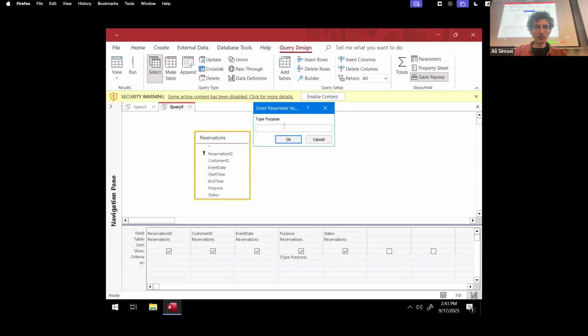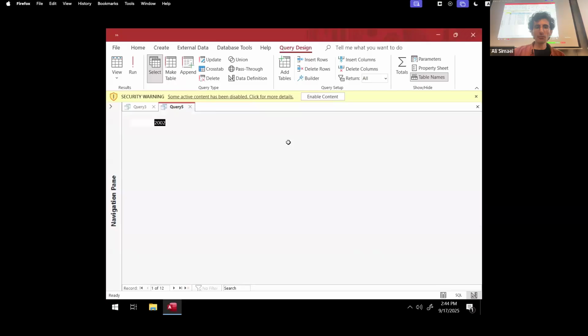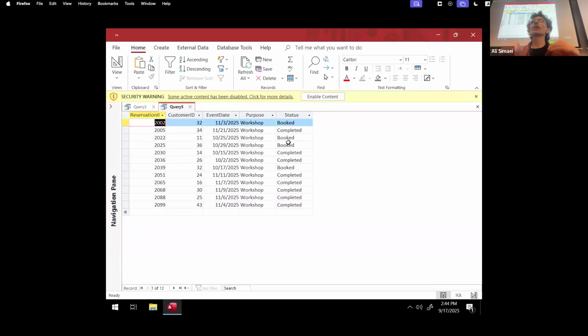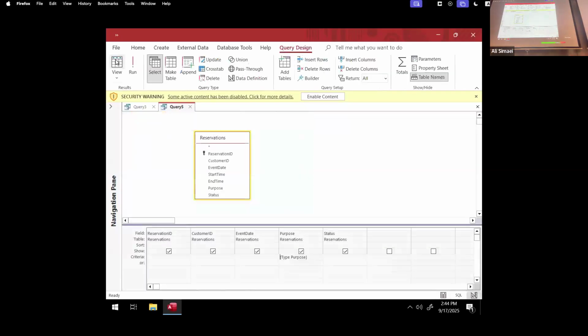Let's say the user types, I'm looking for reservations that are placed for workshop. If I type workshop, then I will see only reservations for workshop. This time I'm not entering a value. I'm letting the user indicate what they're looking for. And how do we do that? We use brackets and place a prompt text inside them and let the user enter it.